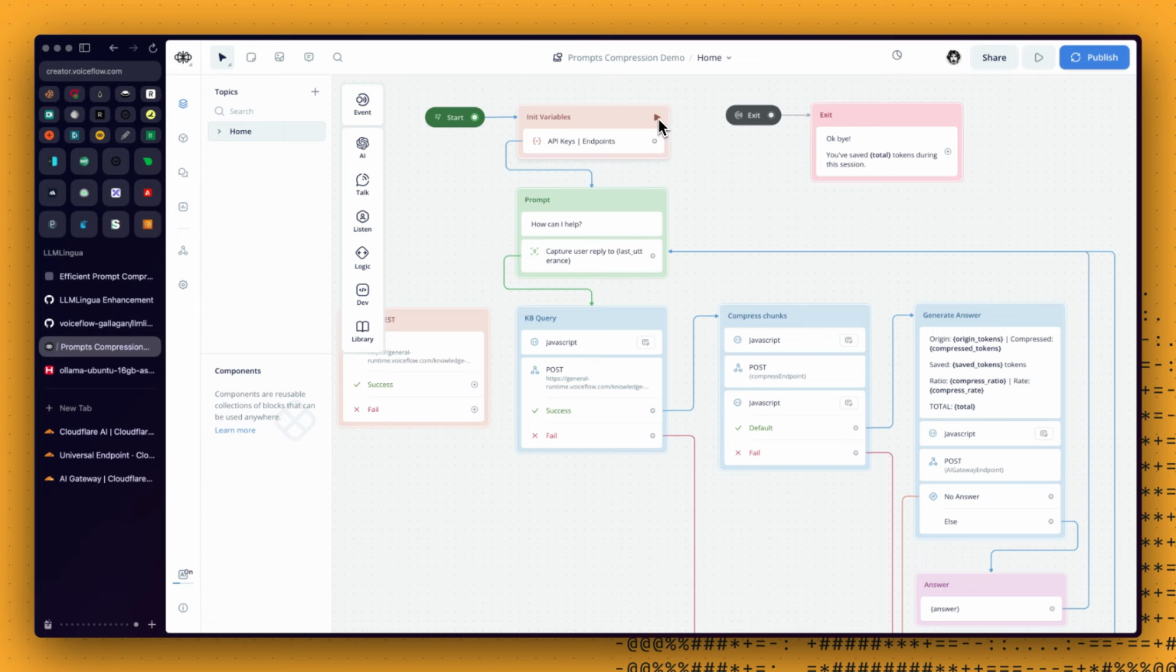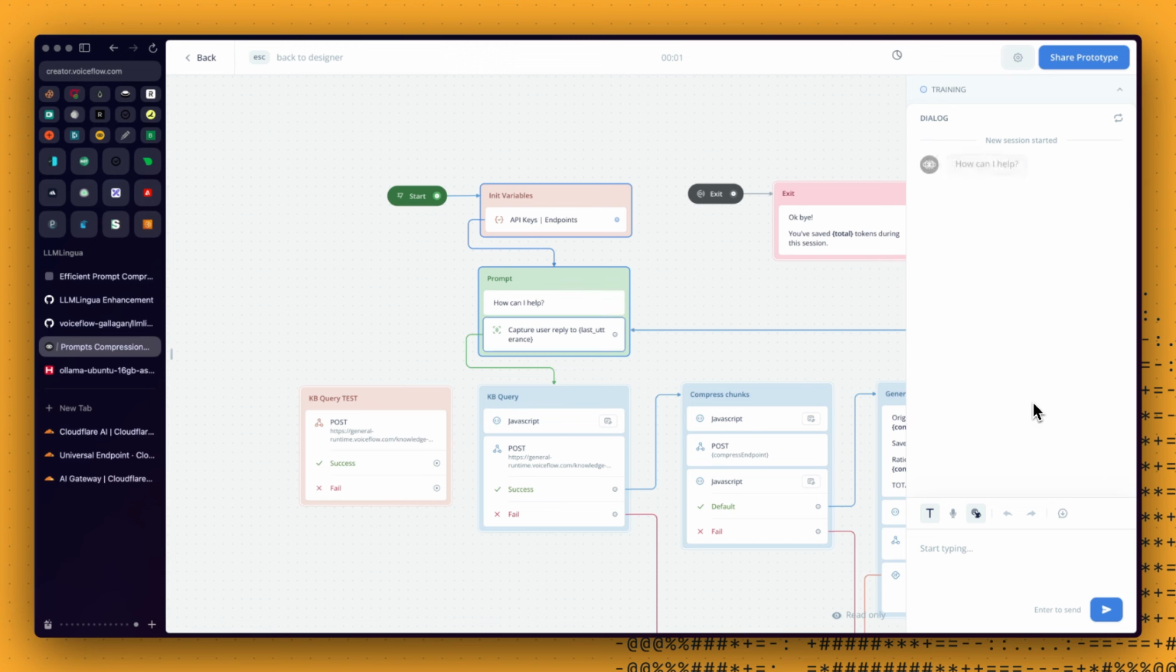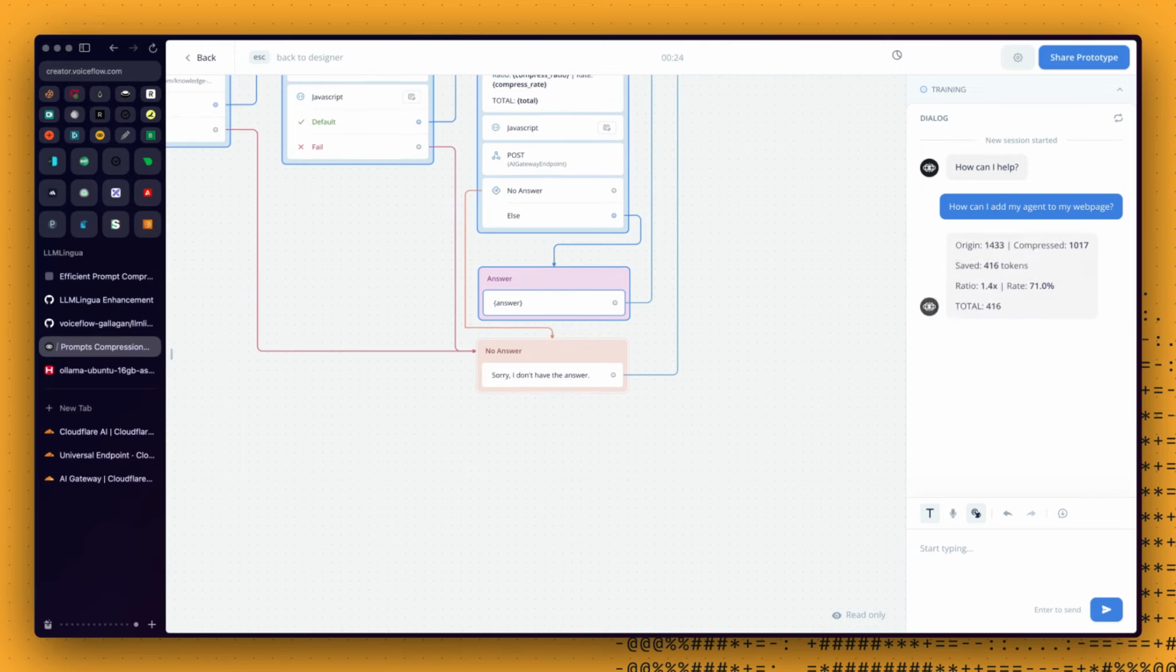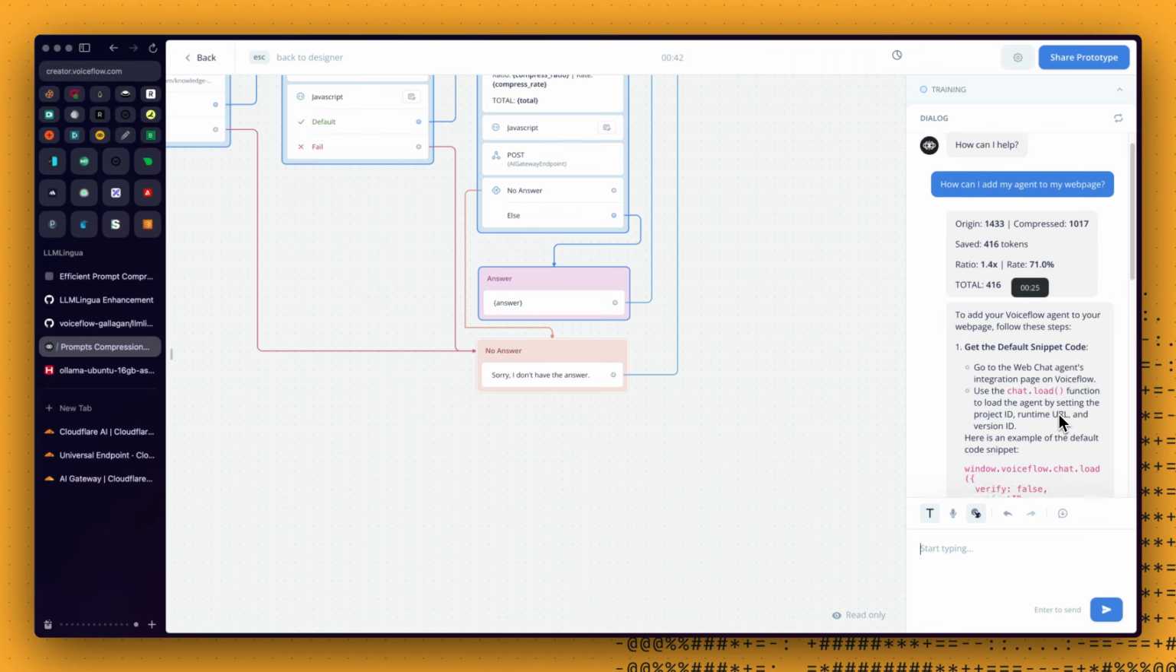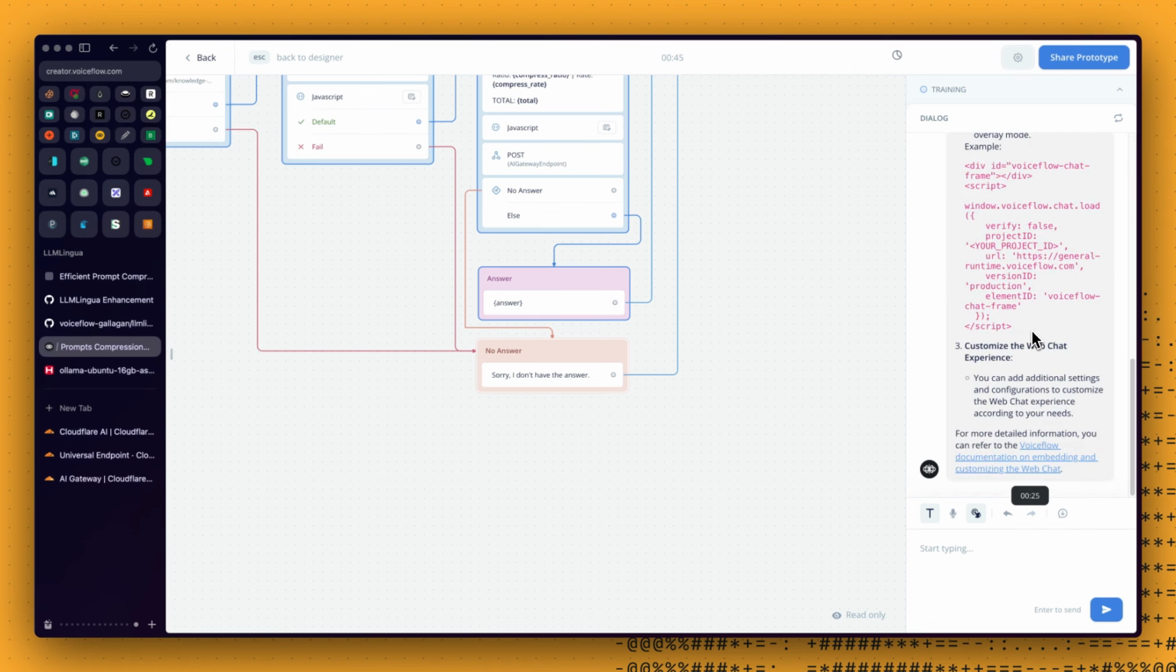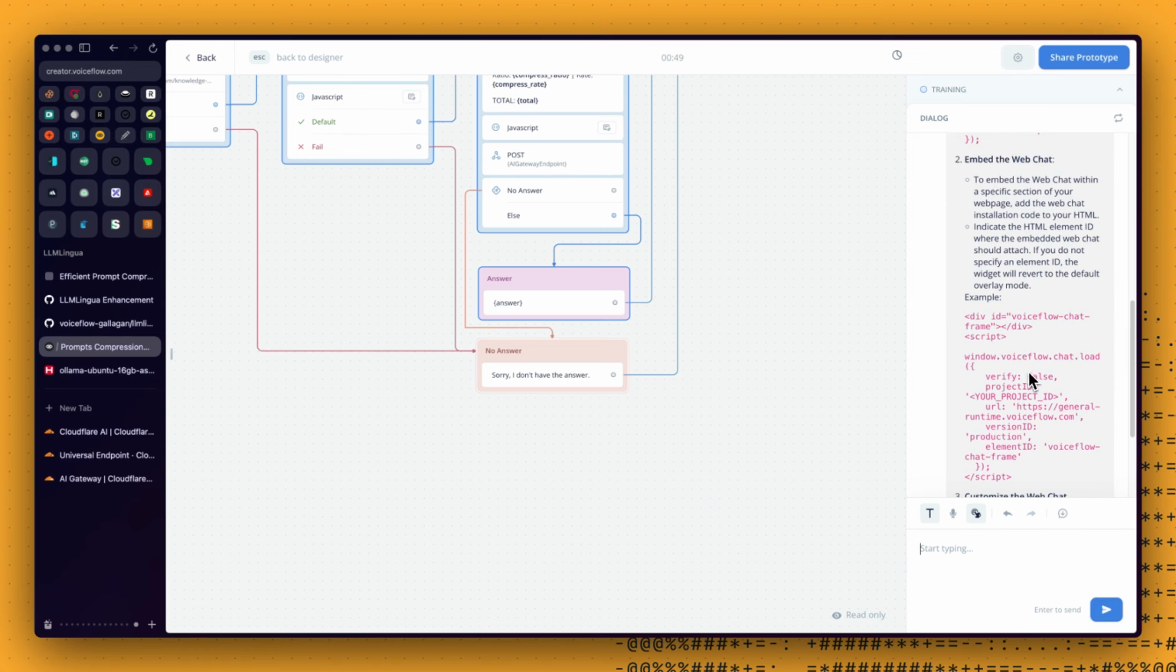So now we are ready. We can run the test. How can I add my agent to my web page? Here, keep in mind that I've set the chunks limit to 4, so we get way more chunks to play with, but also way more tokens to compress. And as you can see, original and compressed, we've saved a bit more than 400 tokens. The total is what we've saved so far, because that's the first turn. And as you can see, the response is just fine. We get the link, we get the code snippet.